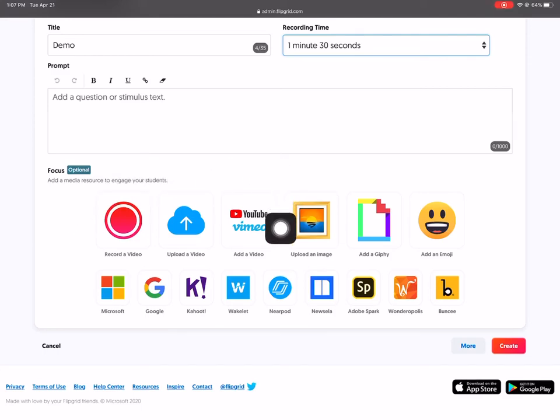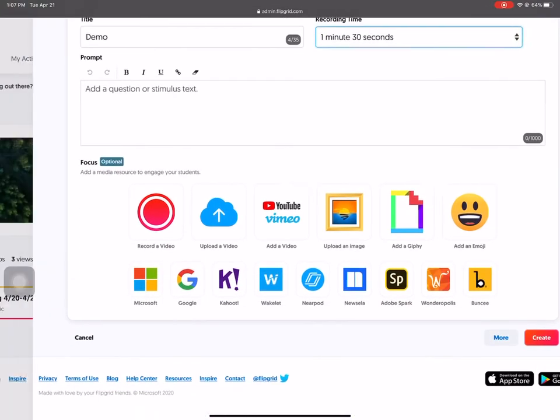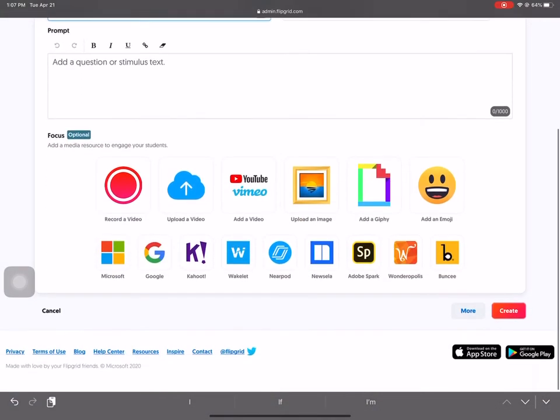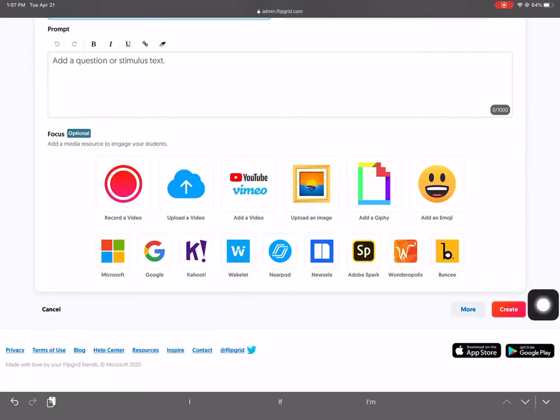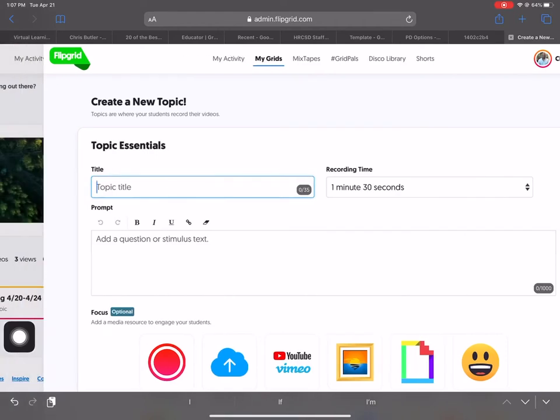I got around that by recording a video on my laptop and uploading that to my YouTube account and then just dropping it in as a YouTube video. But you can do images and GIFs and emojis, all the cool stuff. You can do all this stuff down here, all optional. Once you have this all set up, you just click the create button right down here, and you have a grid created.